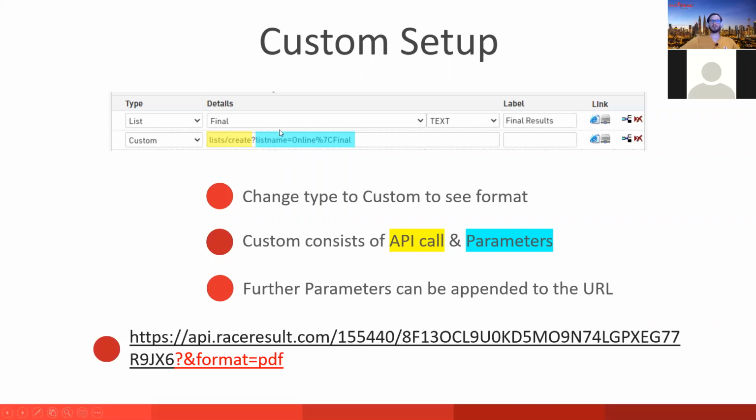So if you want to take that and do a little bit more with it, play with it a bit more, you can do so by changing it to custom, or we will look at in a minute some other fully custom APIs you can set up. So here, again, we can append parameters internally, and we can also append them to the URL. So here I have lists/create, list name equals online final.